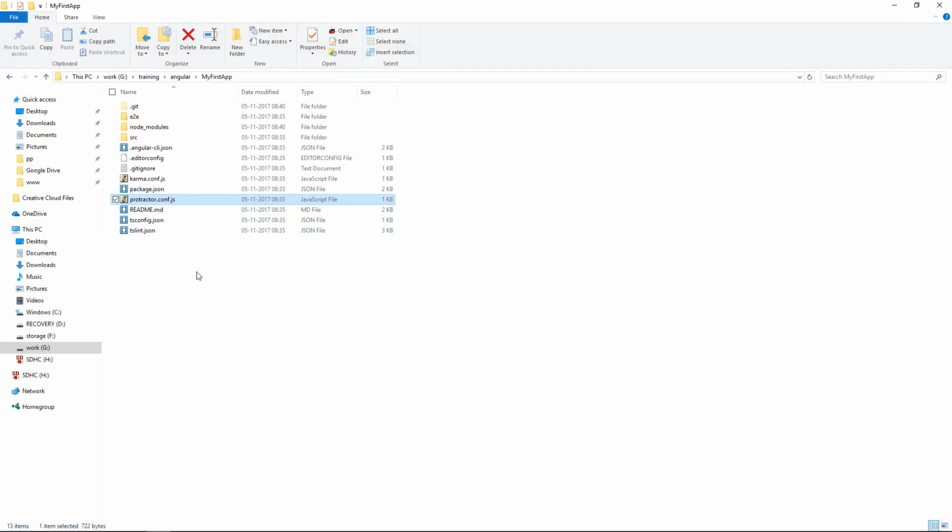Protractor.config.js file. Protractor is an end-to-end test framework for Angular applications. Let's talk about folders. The e2e folder is used for end-to-end testing. Node modules is a package of JS libraries which will be used in Angular application development.